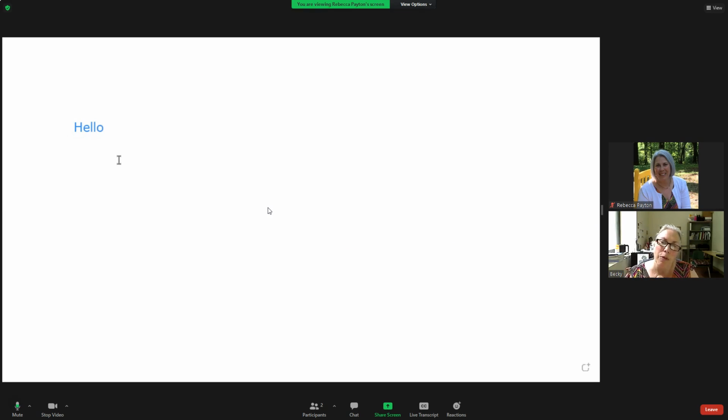Now, one of the other features that I want to show you with the share screen, when your teacher is sharing their screen, this can actually be very interactive. Up here it says, viewing Rebecca Payton's screen, and remember that's the teacher because I changed my name to the student named Becky. It tells you whose screen you're seeing, and over these view options, when you click on that, you can see there's other things that you can choose from.